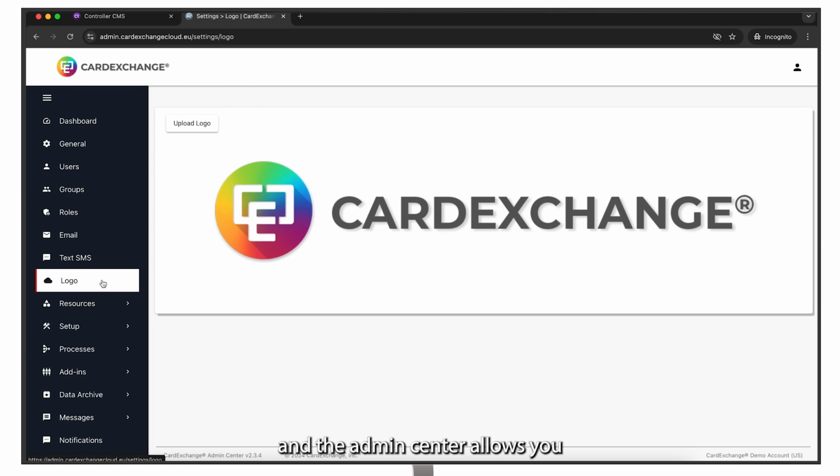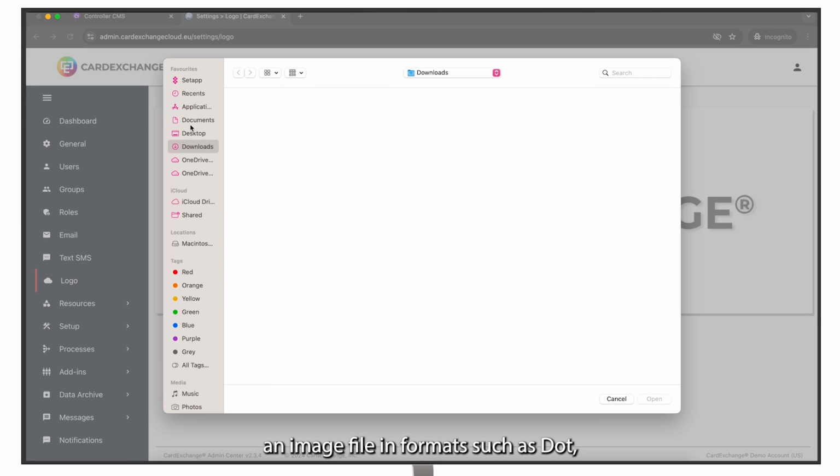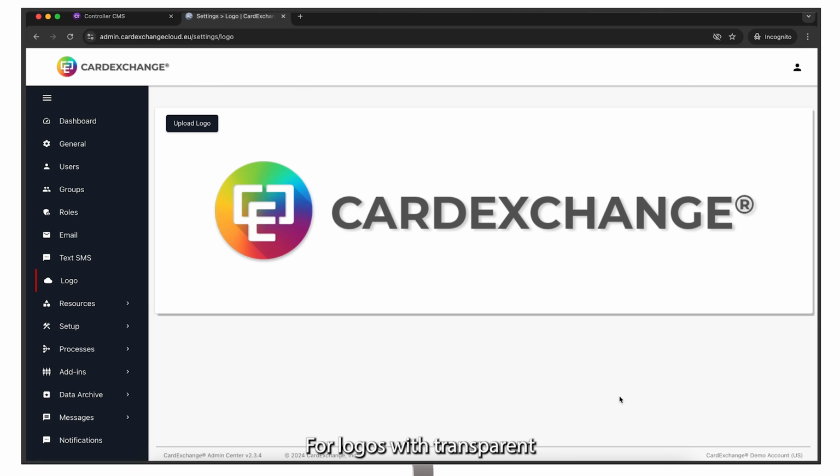Branding is important, and the Admin Center allows you to upload your company's logo to be displayed across all CardExchange Cloud Suite applications. To upload your logo, click on the Upload Logo button and select an image file in formats such as .png, JPEG, or .bmp. For logos with transparent backgrounds, it's recommended to use the PNG format for the best visual effect.